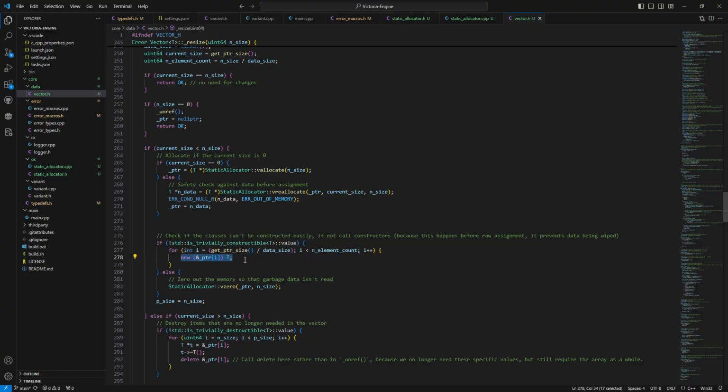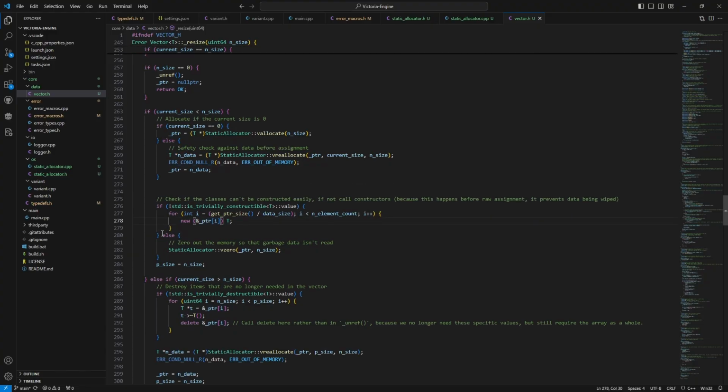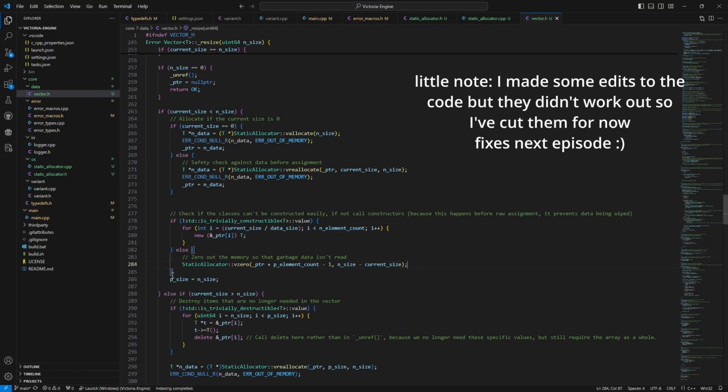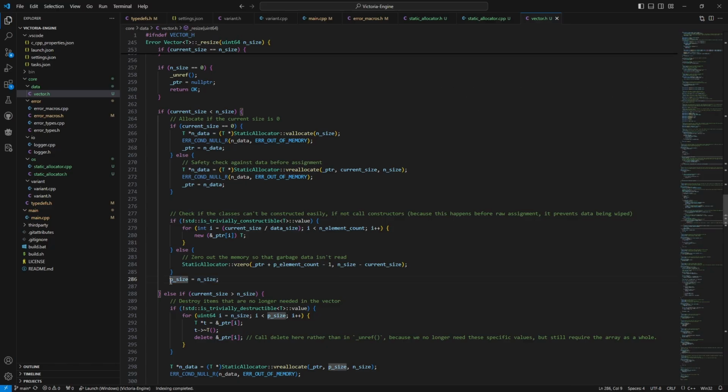We then allocate a new placement of a type pointer at a given index of class T. And otherwise, the data that we're dealing with will just get zeroed out. And the last thing we do at every point there is that we just assume that everything's gone well. So we set our new size to be the size that we want.